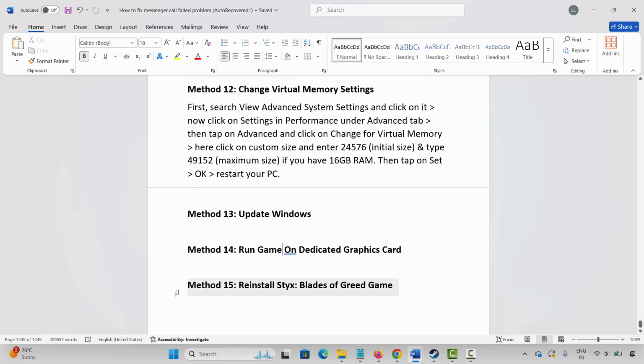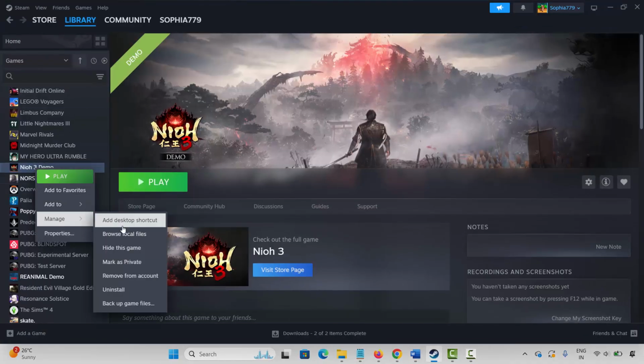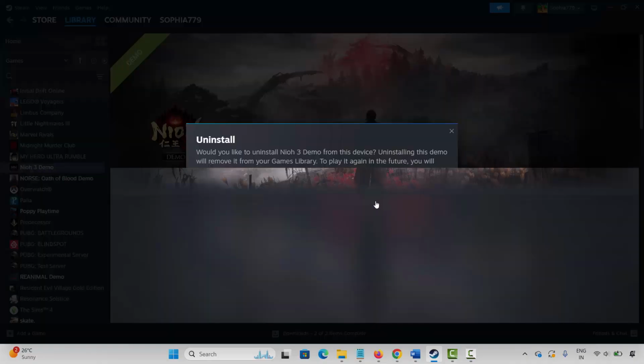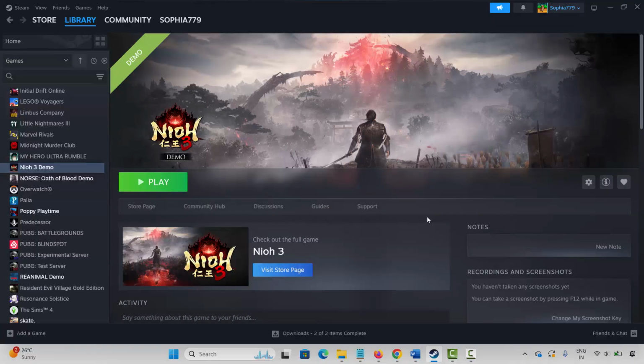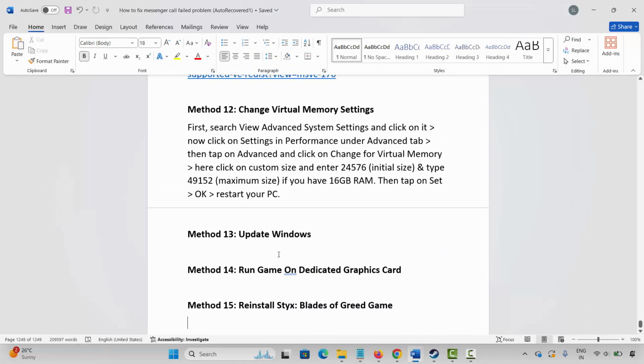If not, then the final solution is to reinstall the Styx: Blades of Greed game. So for that, go to Steam, in the library section select your game, right click on it, click on manage. Now click on uninstall and finally click on the uninstall option. This will completely remove the game from your PC. After that, restart your PC, then launch Steam and reinstall Styx: Blades of Greed, and click on the play button to check whether it's working or not.